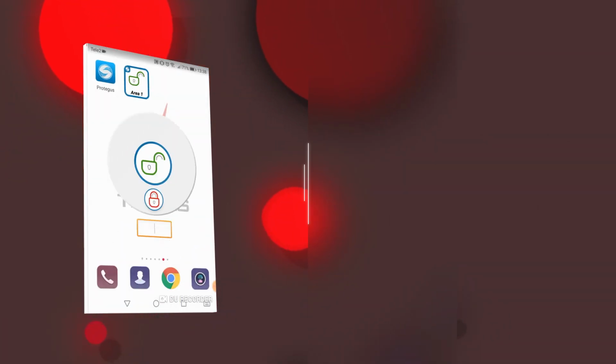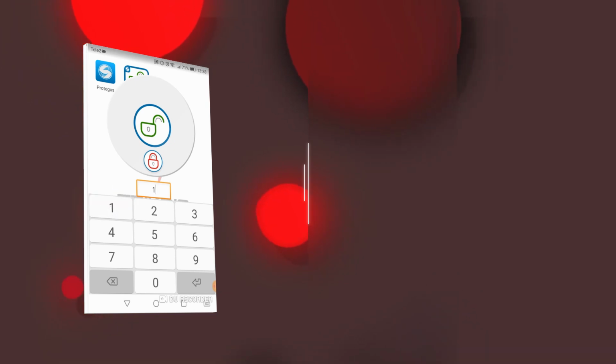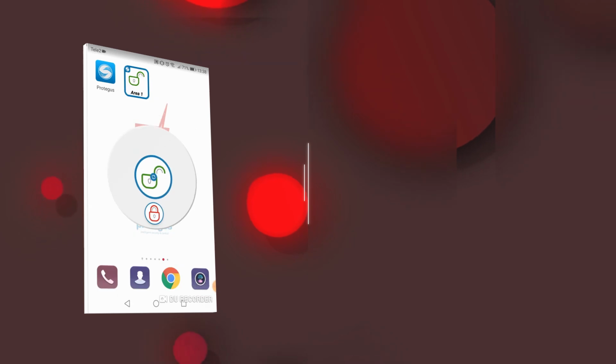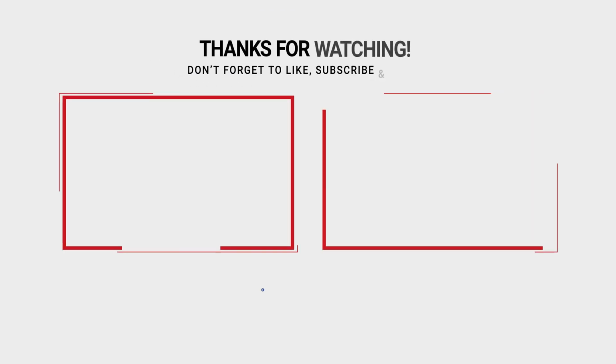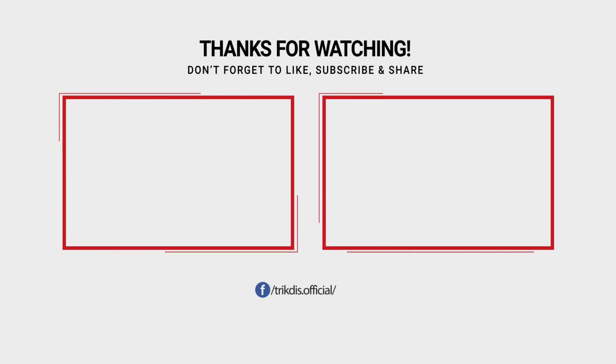Click the icon with Area 1. Enter the user code. Click Enter. The security control panel switches to arm protection mode. Widget is now added to the phone and controls the FLEXi SP3 control panel. Our installation is complete. Thank you for watching.